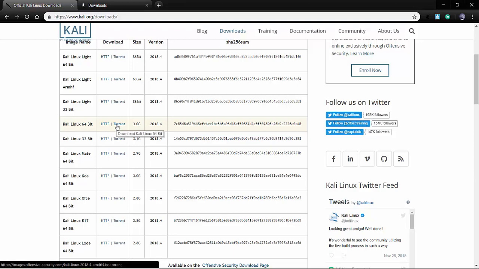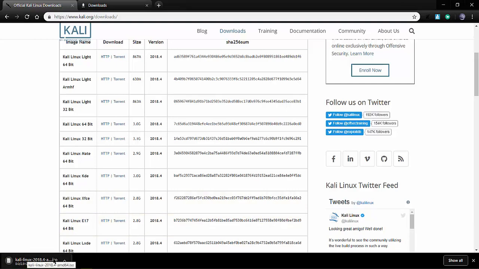If you click on the torrent, it will download a simple file that you have to open in the torrent client, and it will download there. But if you click on HTTP, it will download directly in the browser. I'm gonna download the HTTP because I don't have a torrent client installed. So click on HTTP, and now it will download Kali Linux for us. Here it is downloading. Now I'm going to cancel because I already have it downloaded. What we need next is the VMware Player.